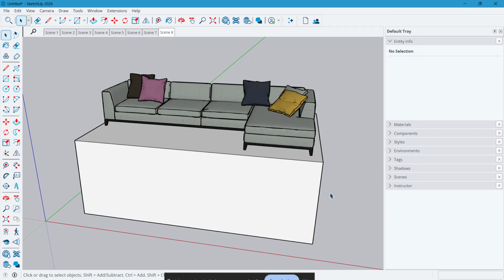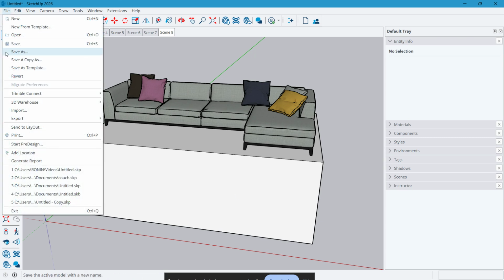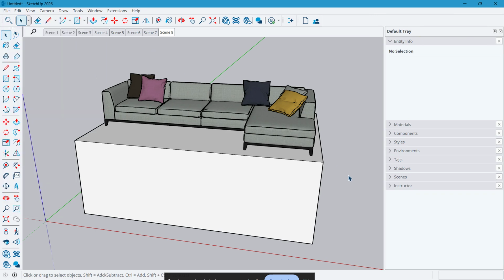Start with the backup file, then try importing the damaged file into a new project, and finally, make sure the file is stored locally instead of on a network or cloud drive. Those three steps solve a lot of SketchUp file error problems without needing any advanced repair tools.